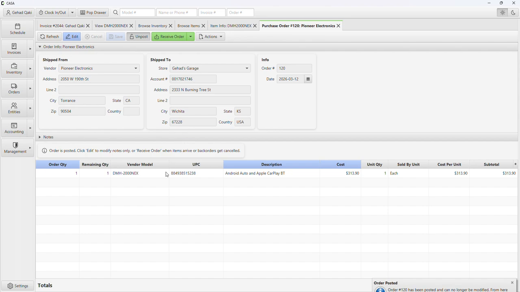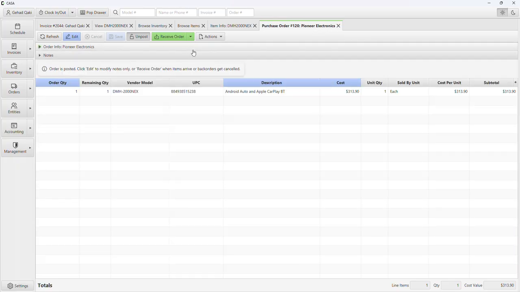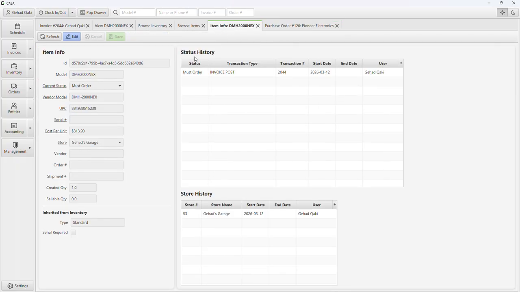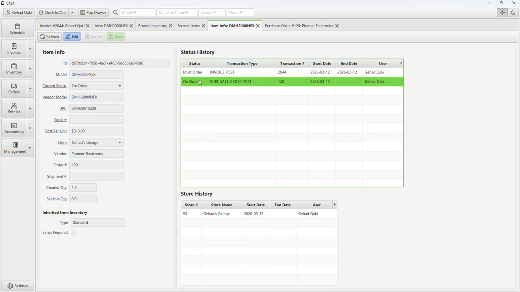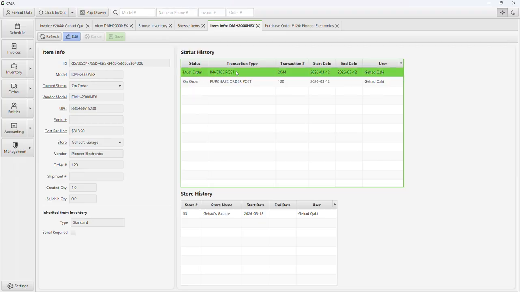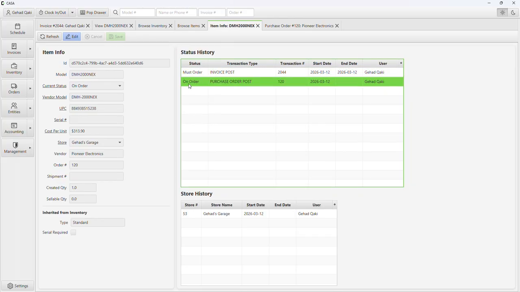So I posted this order. I've said, hey, that special order that I need to make for Jihad? I've made that order, so I'm just awaiting the item. So now when I go to item info, if I refresh this, you see there's a new status. The item was a must order item at first via the invoice 2044, which was posted. Then it became on order. So now it's not a must order because we've already ordered it. So now it's on order from purchase order post, purchase order 120.